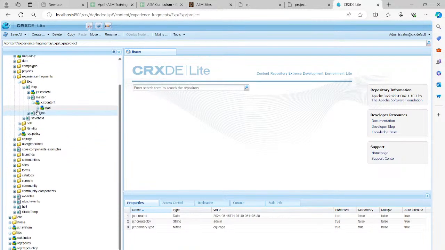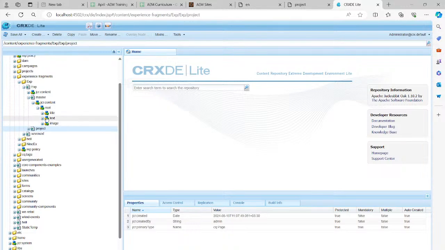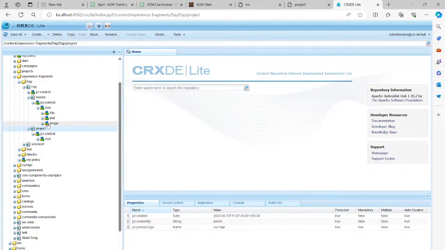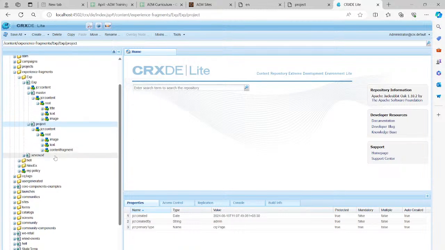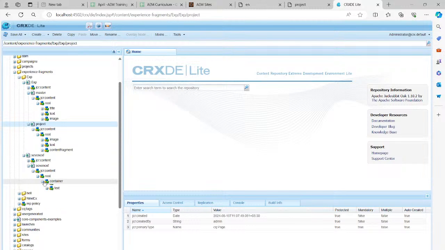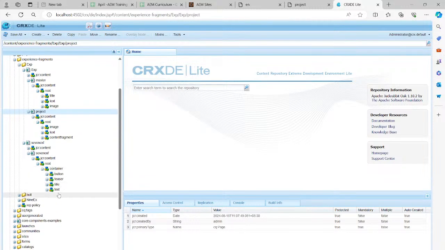In this master you can see that I have added three components like title, text and image, and I have created the variation for that experience fragment. So you can see under that experience fragment, here you can see the same fields I have added in a different way, like image, text and content fragment. Now I have created the experience fragment by myself. For this folder I have created one more experience fragment, so that you can see the difference, and you can see whatever components I have added right over there: button, teaser, title and text.